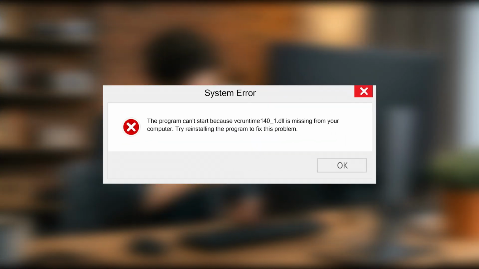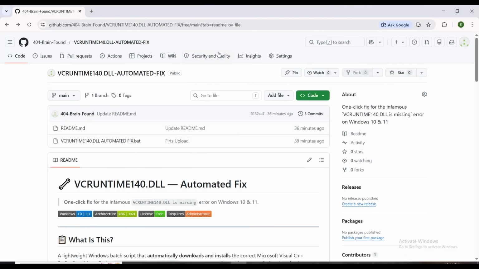VCRUNTIME140.dll is missing? Here's a one-click fix. Takes 30 seconds. First, grab the script. Link is in the description. It takes you straight to GitHub.